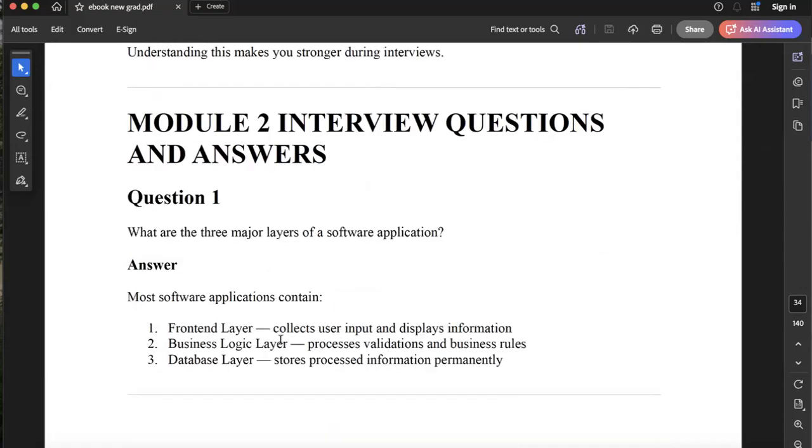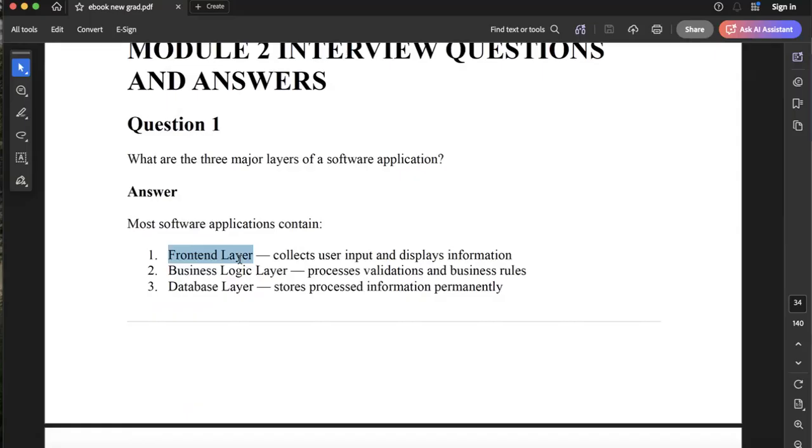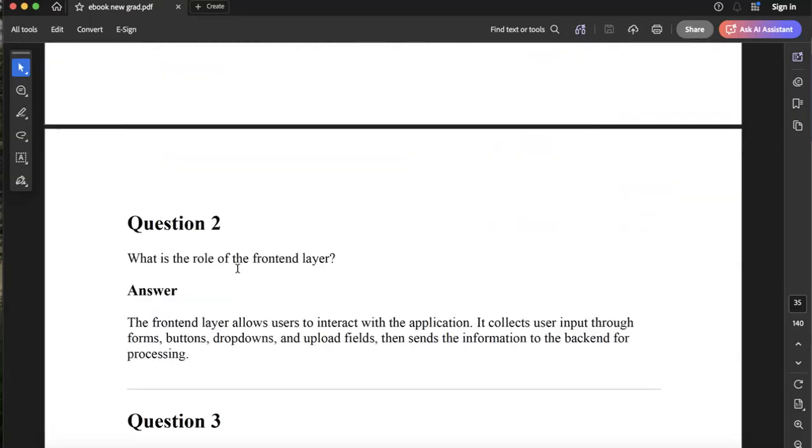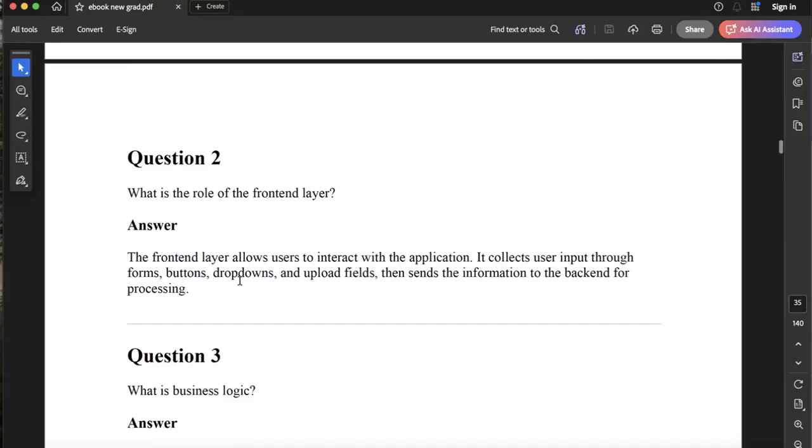Okay, so let's take some questions related to this module. What are the three major layers of a software application? Most applications contain a front-end layer, where users provide input or information is displayed; a business logic layer, which processes validation and business rules; and a database layer, which stores information permanently. Question number two: what is the role of the front-end layer? The front-end layer allows users to interact with the application. It collects user input through forms, buttons, drop-downs, and upload fields, then sends the information to the backend for processing.